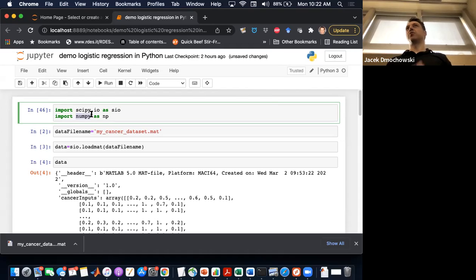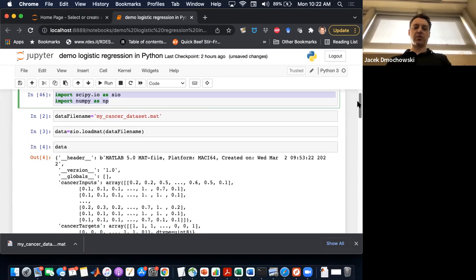Similarly, NumPy is the one package that you will almost always import if you're doing any kind of scientific computing. NumPy is like Python's linear algebra package. It's great and it's universally used. So I need these two libraries, these two packages to run this logistic regression code.